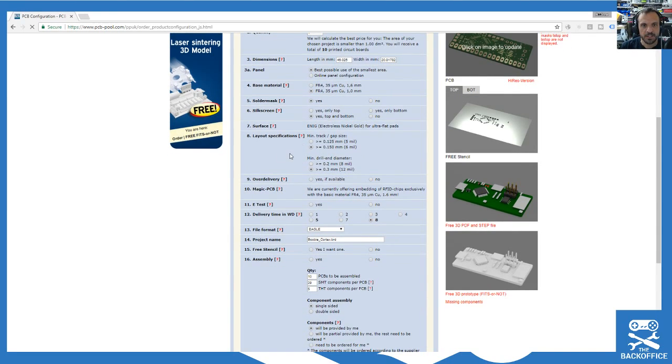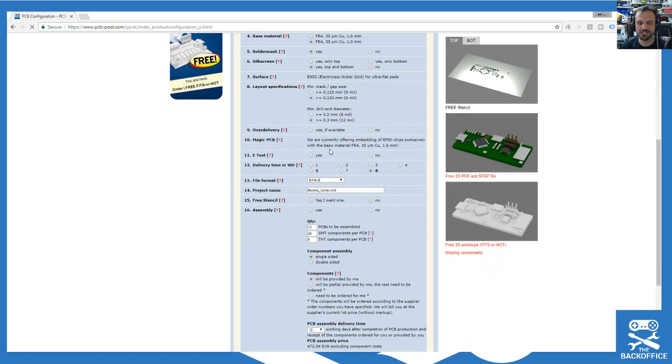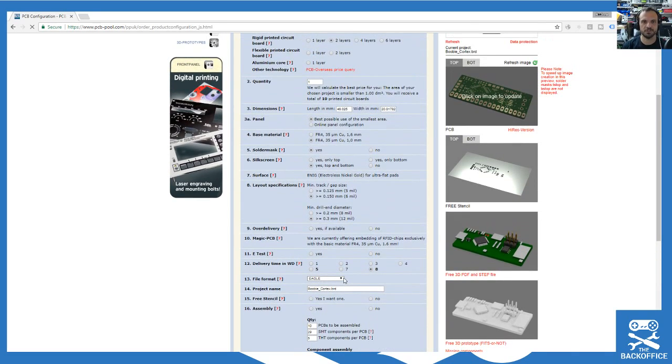Right. Layout specifications. Minimum track gap size. Yeah, I think we're good for that. Minimum drill end diameter. So we do have... I think we do technically have the vias coming in at 0.25, but I'm not going to do it. What they'll do is if there's an issue, they'll complain and they'll just add an extra £5 or whatever because they need to put a different drill bit.